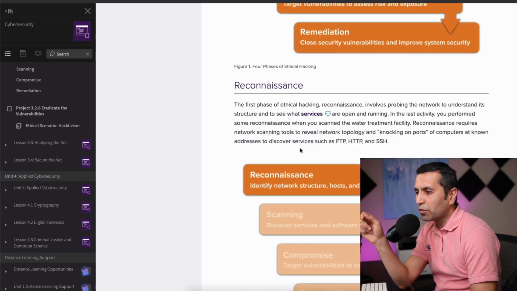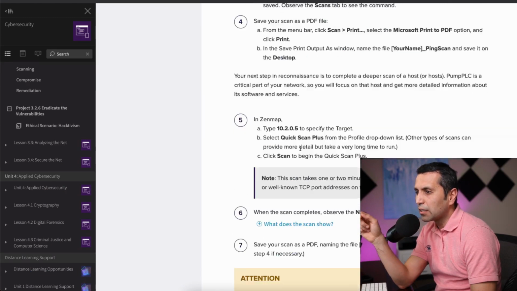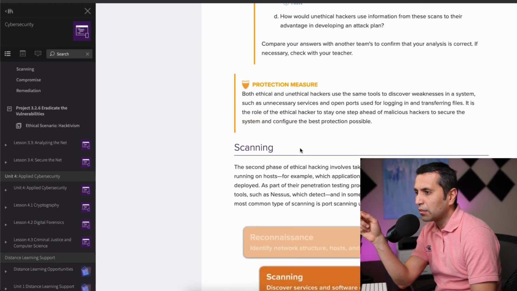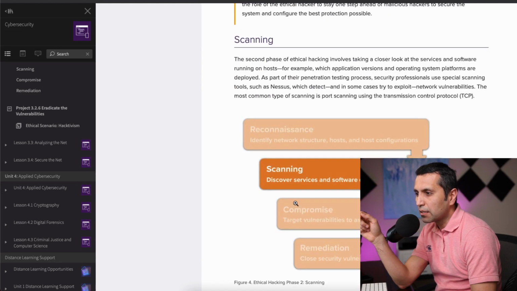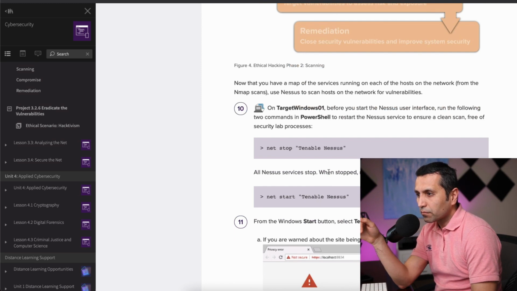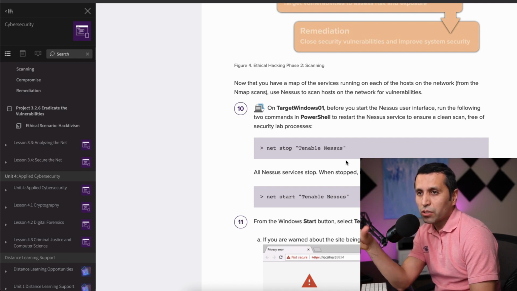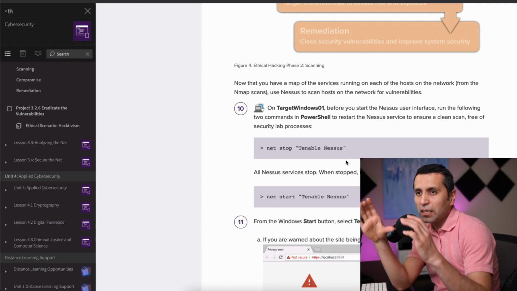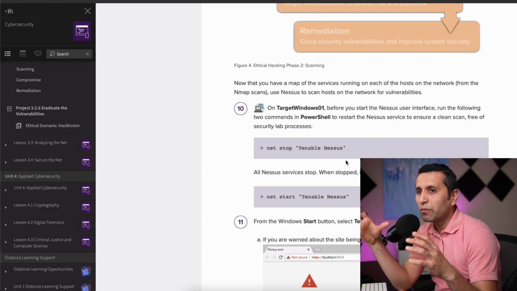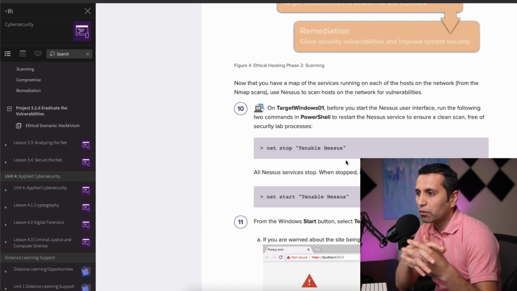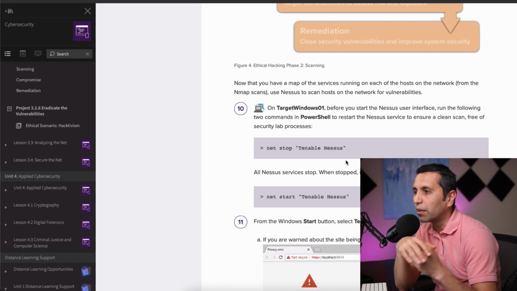So right now we are done with step number one, and we are diving into number two, scanning. So right now we are doing this scanning. We are going to discover software and hosts. The tool that we are going to use is the Nessus tool. If you want, guys, you can just go ahead and Google it. It's one of the powerful tools that is going to help us scan every single port in that machine, and it will find out what kind of vulnerabilities are available.